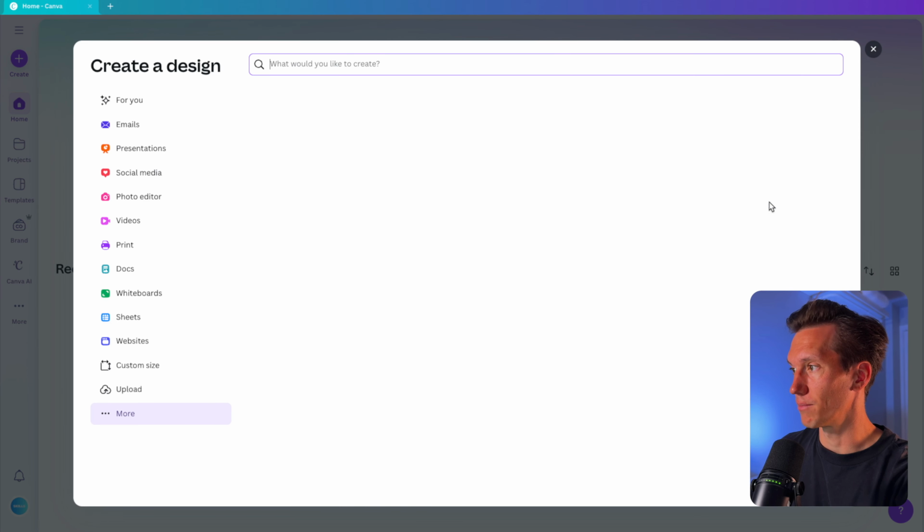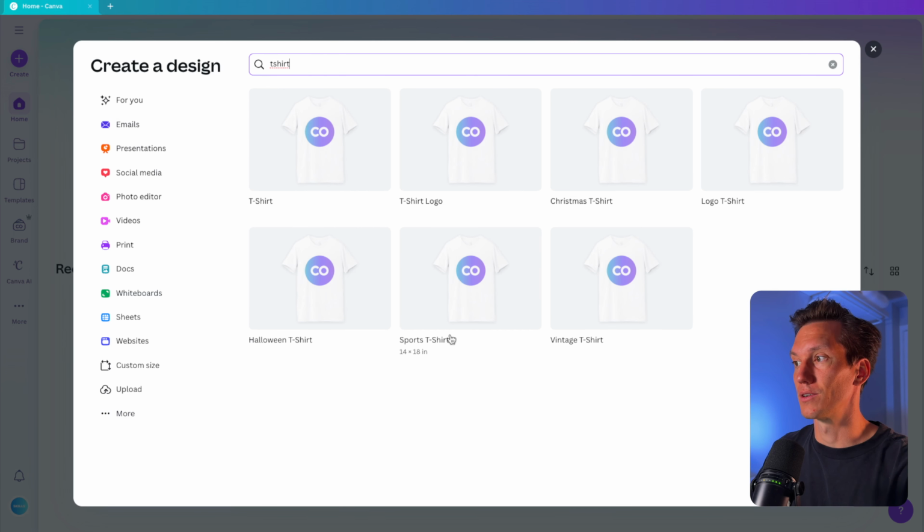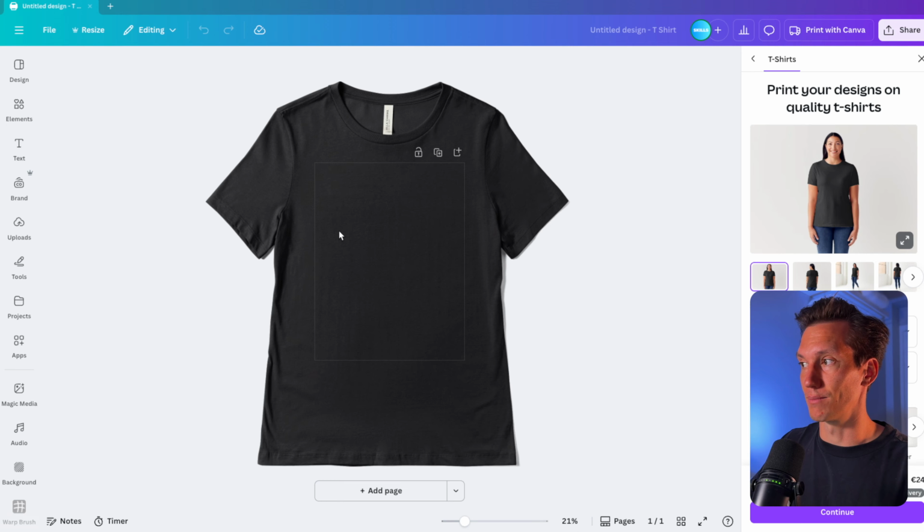Now if you go to the More tab, you can see all of the different designs. You can choose, for example, to type in t-shirt at the top. You can see there are multiple ones for a t-shirt. I'm just going to go for the first one here, and that will open up a new design template. But you can see that the t-shirt is instantly being added. Now how does this work?